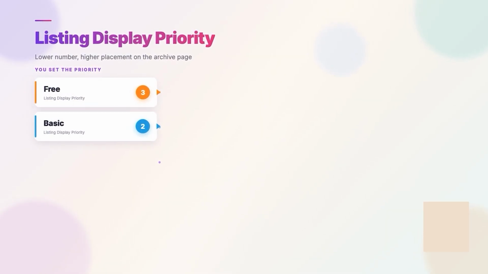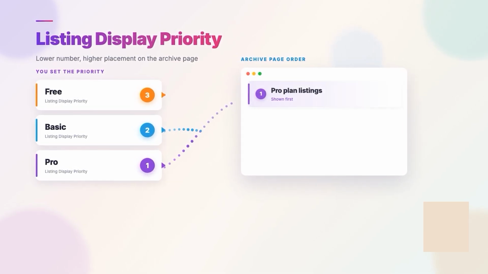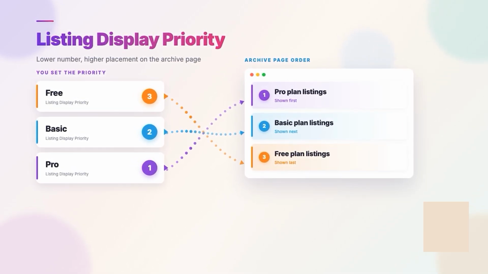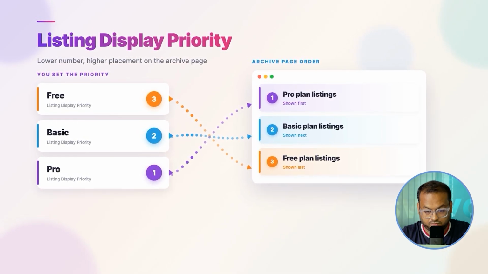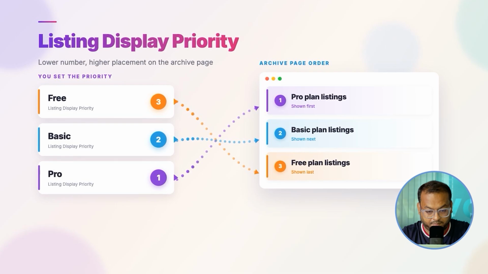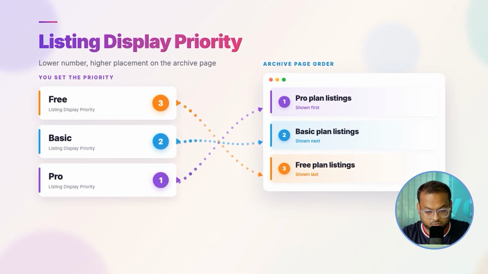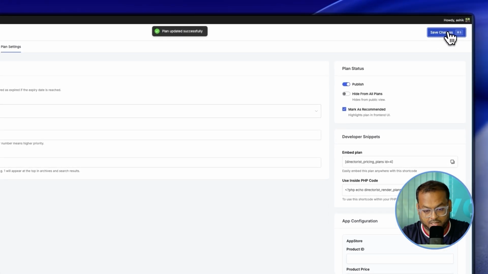Let's say you have 3 plans called Free, Basic, Pro, and you set the listing display priority for them to 3, 2, and 1. So on the listings archive page, listings from the Pro plan will appear first, then those from the Basic plan, and finally those from the Free plan. After making your adjustments, click Save Changes to apply everything.